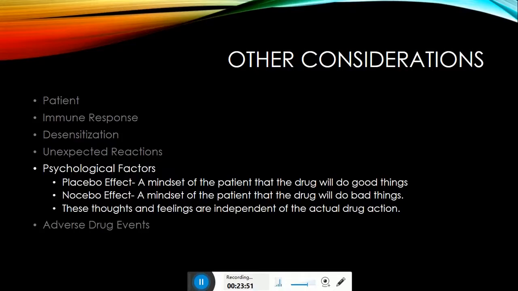Then there are the psychological effects. The placebo effect, the mindset that a drug will do good things. Then there's also the nocebo effect, which is a mindset that the drug will do bad things. Now, one thing to consider about this is that thoughts and feelings in the placebo effect and the nocebo effect are independent of the actual drug action within the body.